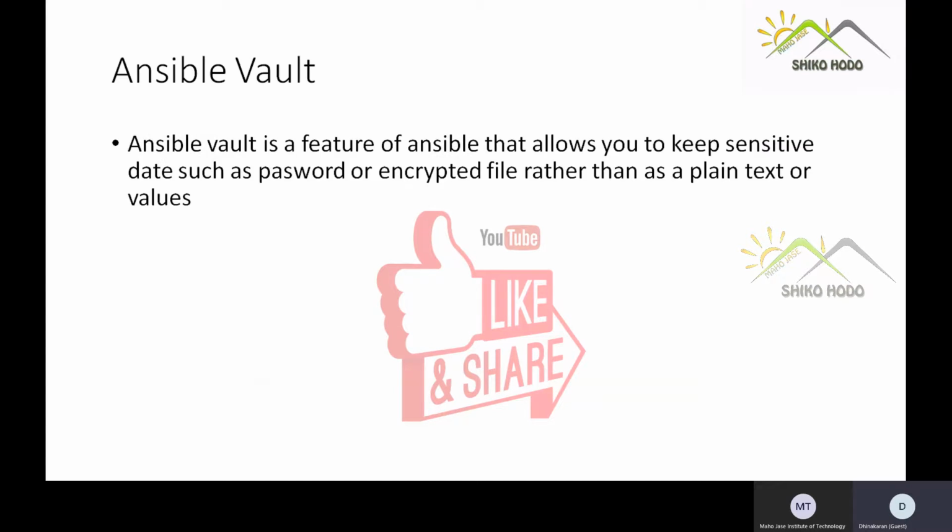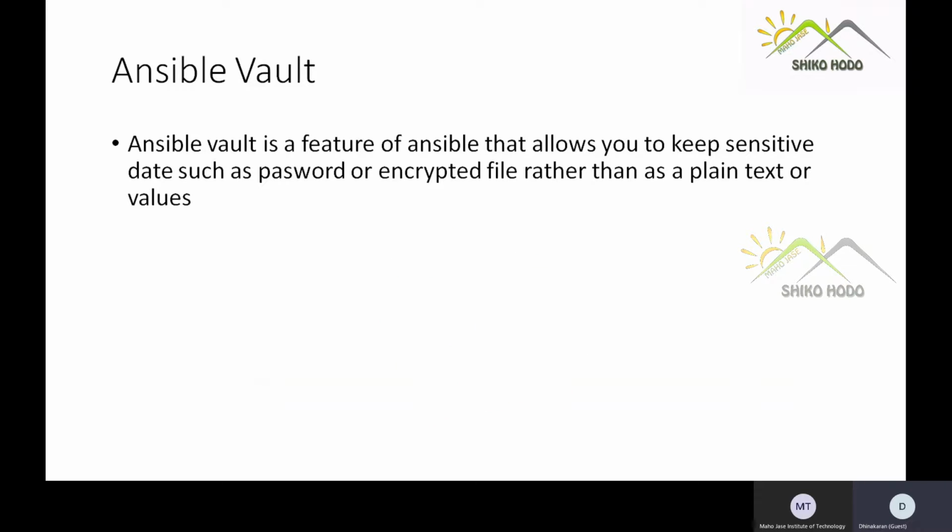So what is Ansible Vault? Ansible Vault is a feature of Ansible that allows you to keep sensitive information or data, such as a password or an encrypted file, rather than plain text values. So Ansible Vault offers us a feature which enables us to keep our data, our playbook, a file or a password file secure and safe.